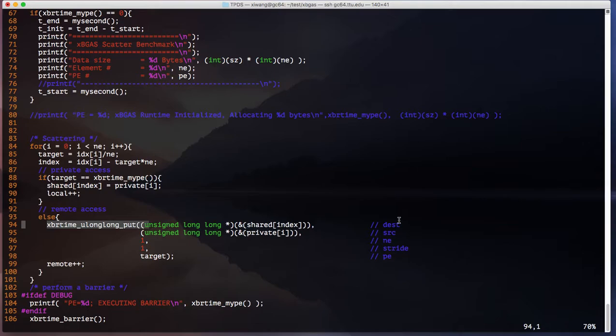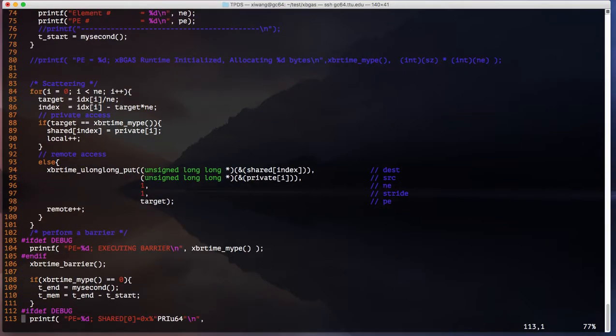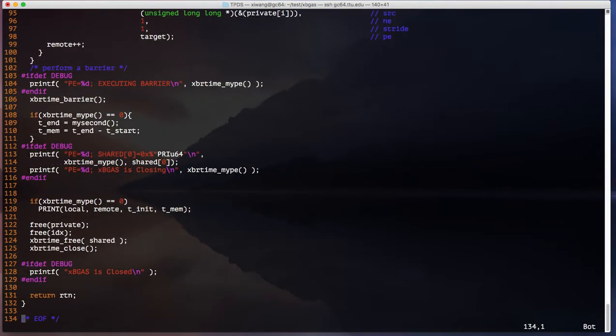The first argument is the destination, basically the shared index, which is obtained right here. The next one is the source, the address of where the data is located in the local private array. The number of elements is 1, and the stride is 1 because there's no loop unrolling here. The PE is just the target thread that you would like to put data to. This is the remote memory access. After the transactions, we have the barrier, and the rest just calculates the time and prints out the information. Again, remember to free your data at the end of the program.